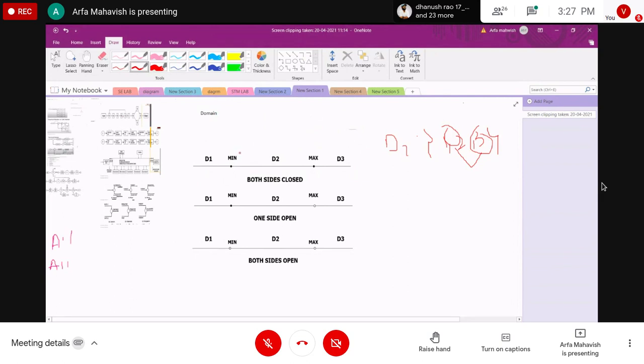Here D1 is an int type. Sorry, D1 is a float, considered the float domain. This is the int domain, D2 is the int domain, and this is the char domain. Here in D1 to D2, we are predicting the minimum value.